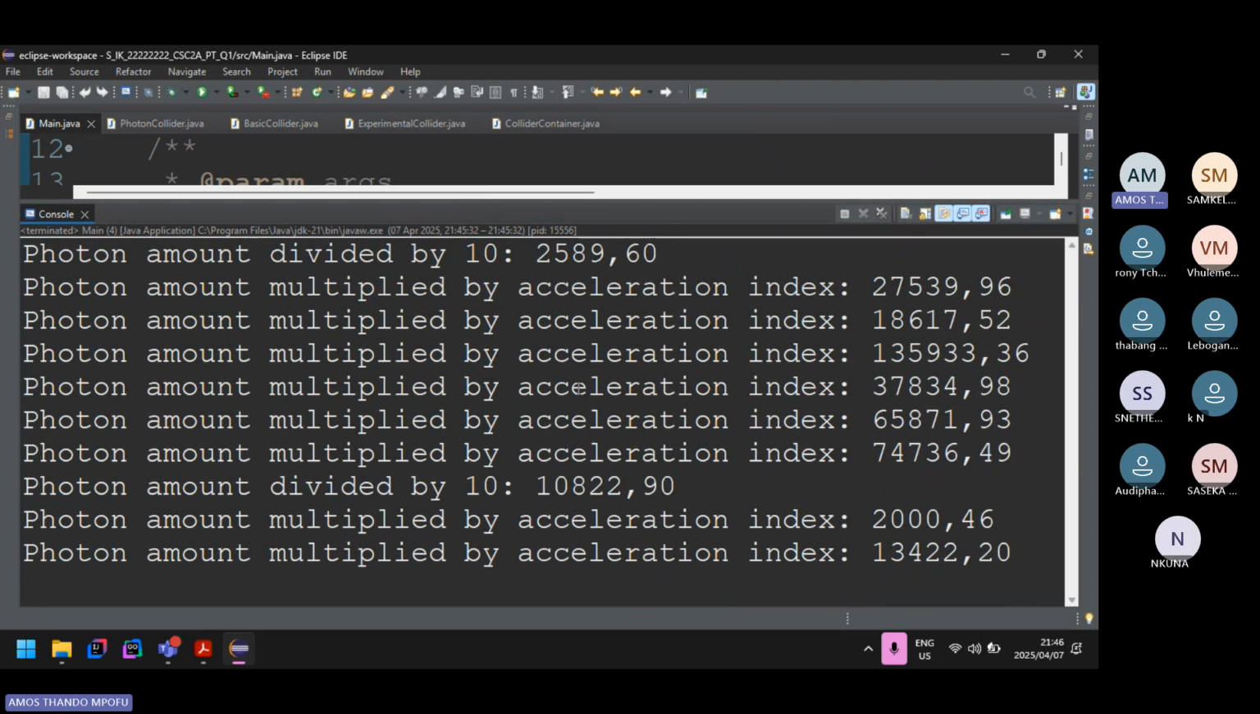Yeah, so there's the output, right? Photon amount divided by 10 is this. And you see that they are random, right? I have a photon here, I have that. But then the thing is, okay, they're random, it's fine, but you could have said, it's up to you, your string could be the output where you specify what the photon is, what type of photon it is, basic collider or experimental collider. You could have done that. That's up to you.